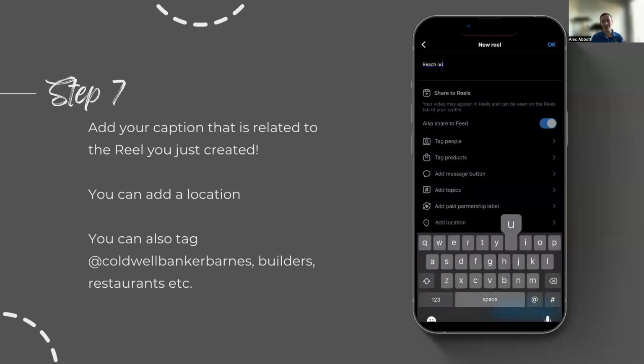Let's add our caption. So for this, it could be reach out for a viewing. Beautiful home in Williamson County. You know, it's ready for you to call home. You can put your catchy caption here. Make sure you tag Coldwell Banker Barnes. If this is a new listing, you could tag the builders. If this is a restaurant tour, or if you're filming a new restaurant in town, make sure you tag that restaurant. Also add your location. So if this is in Brentwood, put it in Brentwood.